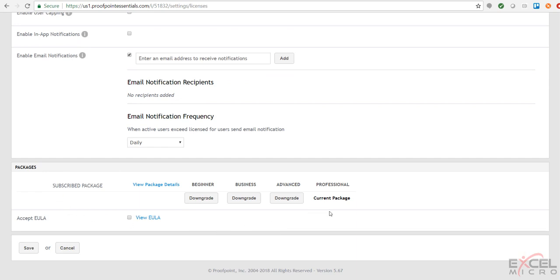This is also where you can adjust your packages. So if you're upgrading or downgrading a customer, click down to that customer as we noted earlier, and you can certainly adjust them from anything from beginner, business, advanced, and professional. It's important to note the differences.